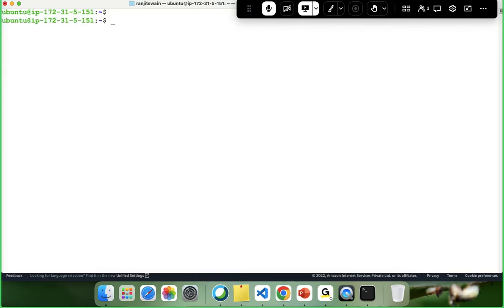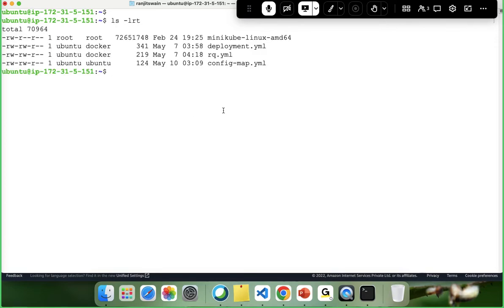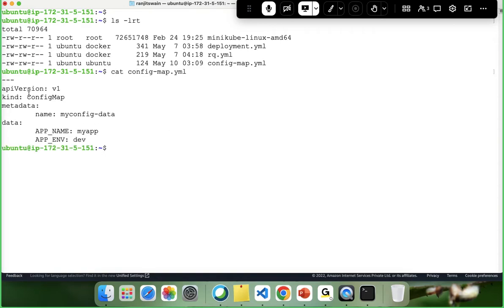I think last class I had already created the config map, right? So let me show you how it was created. In the YAML file we have written the API version v1, and the kind is ConfigMap, with C uppercase and M uppercase. In the metadata section we have written the name of the config map, and then the data, what you want to keep. Here we have just given two variables: app_name and app_environment, and the values assigned are my app and date.